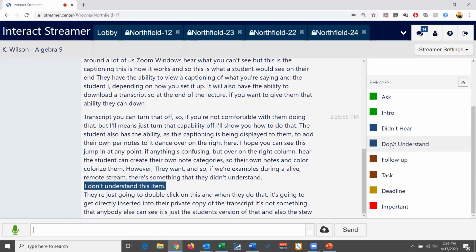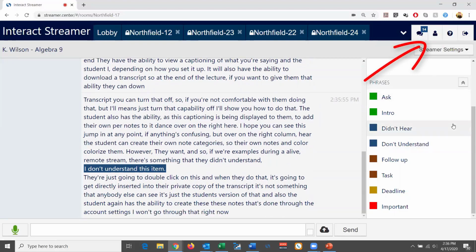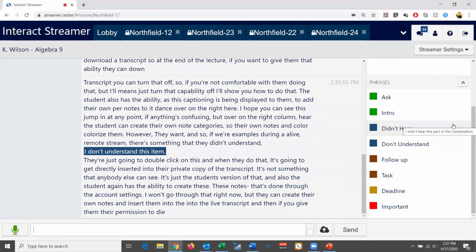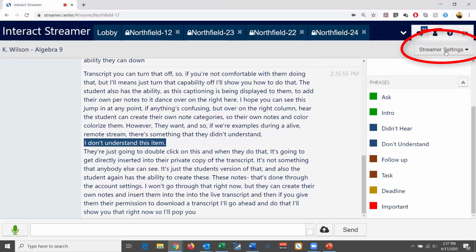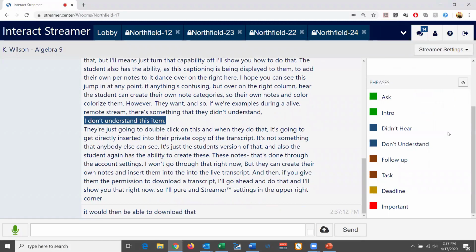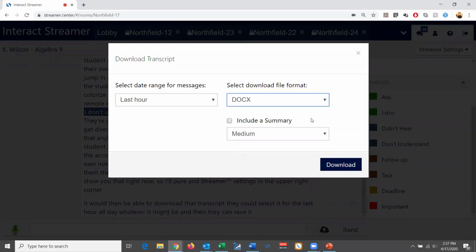And so the student, again, has the ability to create these notes. That's done through the account settings. I won't go through that right now, but they can easily create their own notes and insert them into the live transcript. And then if you give them the permission to download a transcript, they'll go ahead and do that. And I'll show you that right now. So up here in streamer settings in the upper right corner, the student would then be able to download that transcript. They could select it for the last hour or all day, whatever it might be. And then they can save it in a Word document.